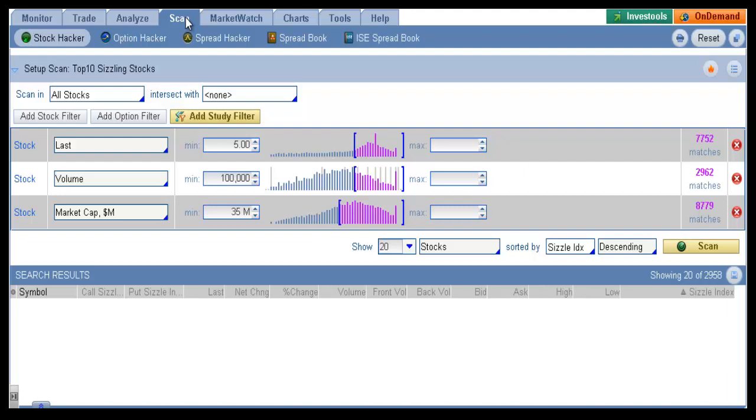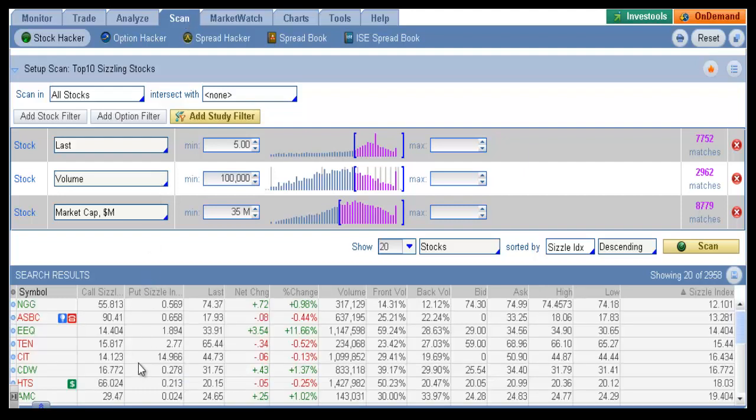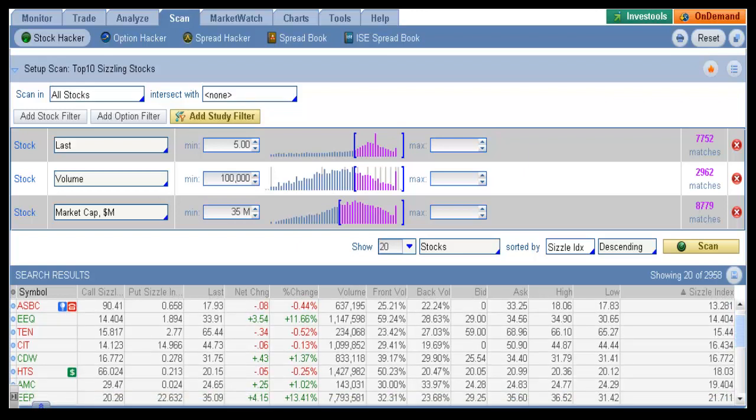Now let's go back to the scan tab. I saw another one here that was interesting. Oh, here we go. This one here, the HTS. As you can see, there's a big disparity between the calls and the puts. And the net change is all in the negative. Volume is great, but look at the disparity between the front and the back month. That's more than half. So that would be another one we would want to take a look at.